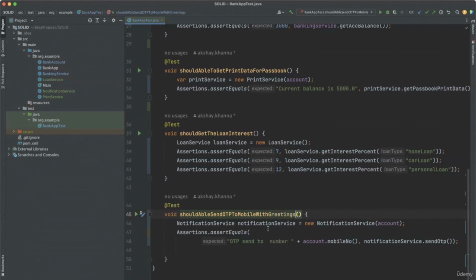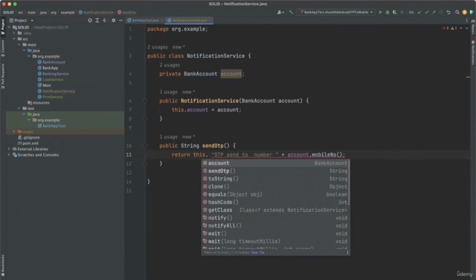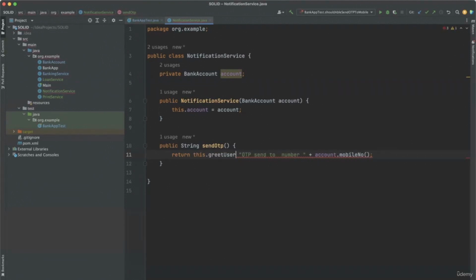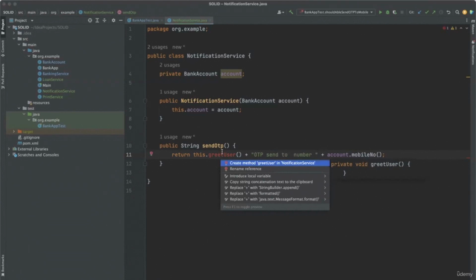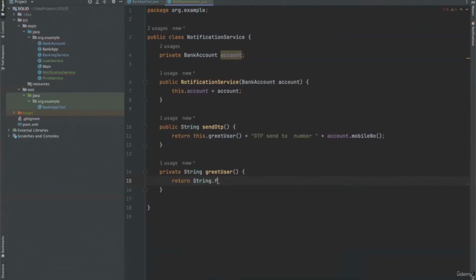I can go to the notification service, to that OTP method. Here I can create one more method, which could be a private method. I can simply call my private method, send greet user. Let's first do greet user, and I can create a method greetUser here, and I can create a string formatter, which would be better.